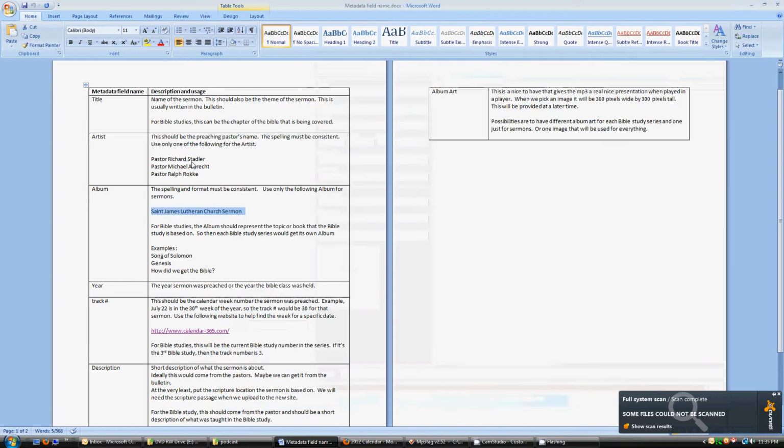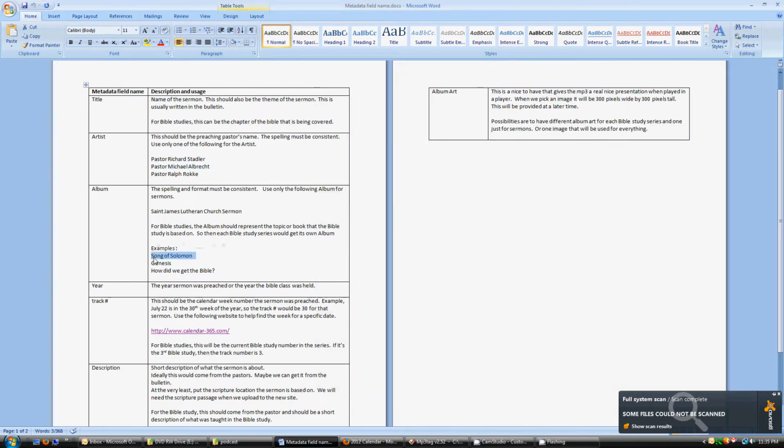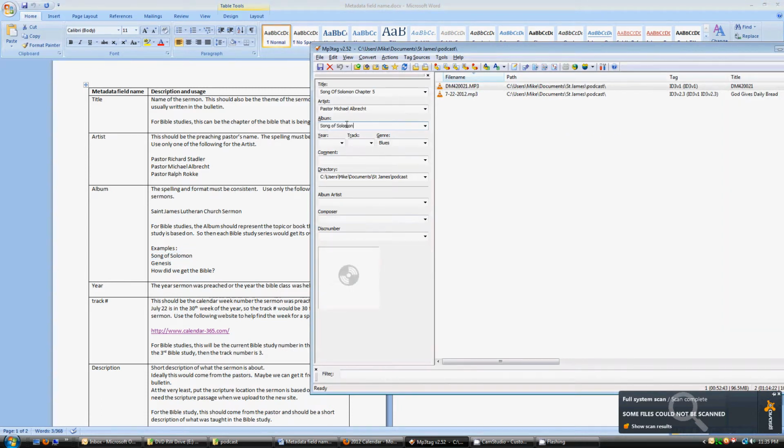And the artist, once again, we want to stay absolutely consistent, so we will copy and paste the artist. And for album, here also we want to stay absolutely consistent for each Bible study series, so that all the Bible studies for that series go in the same album. And so we'll want to make sure that that's all the same. So Song of Solomon. The year the Bible study was done, 2012.